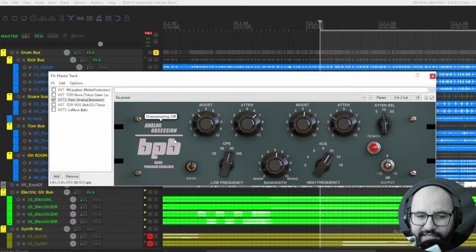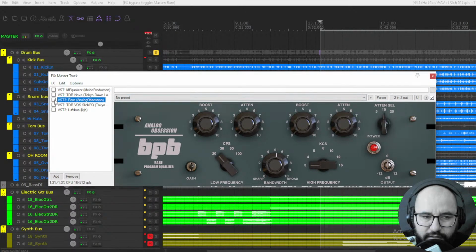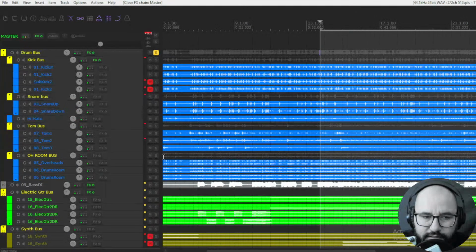Also, by the way, oversampling can be enabled if you click on the Analog Obsession logo. Also, let's use it. Why not? You double click and it resets by default. Let's use it on bass as well. What do you think? Where do I have the bass? It's right here.